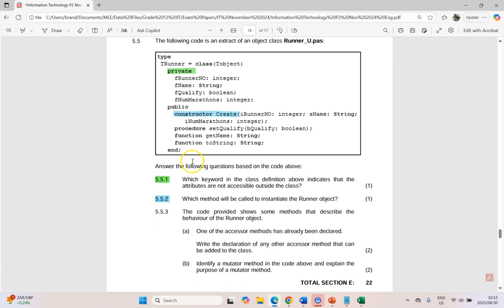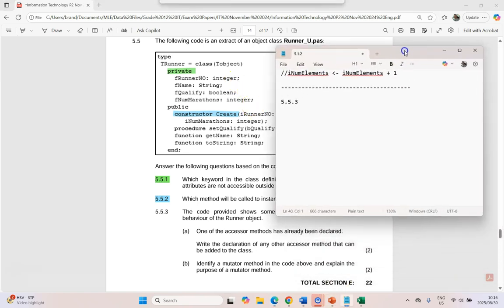So if I look through my list of options there, we can see function get name is an accessor method. It's a way for outside this class to access the name attribute. We just have to declare any of the accessor methods. So we don't have to write the code, just the declaration. And we've got three other options. So we've got the name. We can do one for runner number, qualifier, or marathons. Now, runner number and marathons are going to be very similar because they're both integers that are being returned. So any of these would be a potential option.